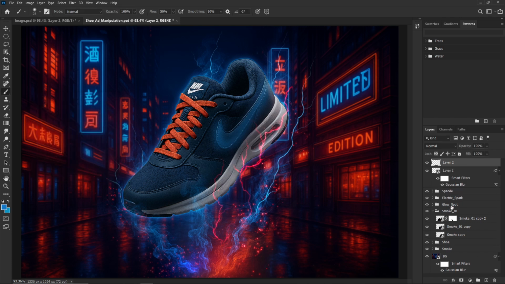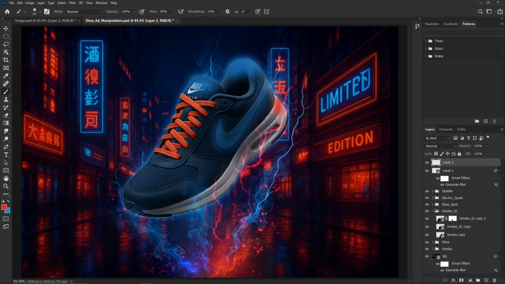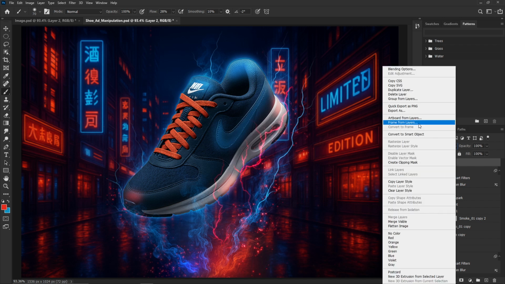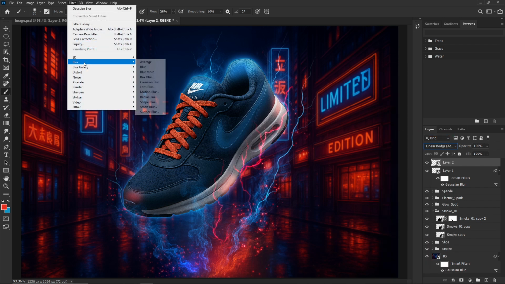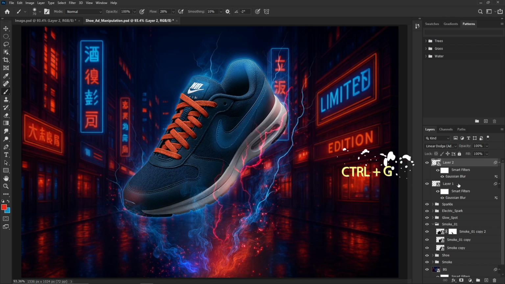Now create another new layer. Paint some blue and red lights on it. Again, change the blend mode to linear dodge, convert it to a smart object and apply Gaussian blur. Group these layers and rename light effect.